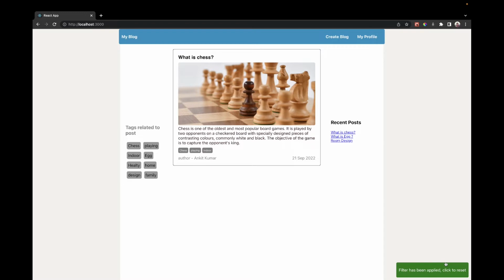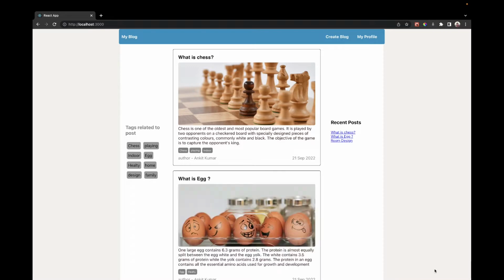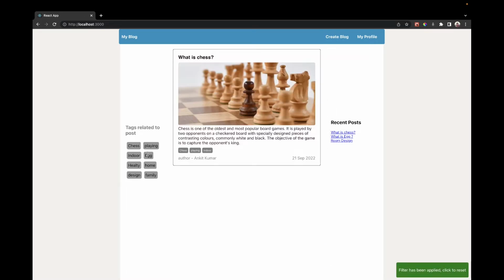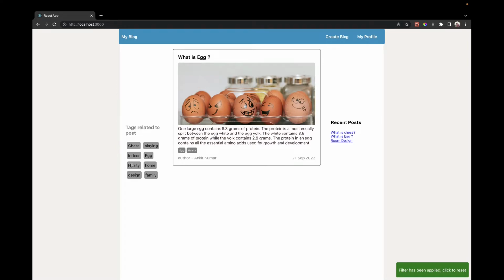Whenever you click on any of these, it will filter the data according to that tag. And you can see a pop-up appears which says filter has been applied, click to reset. When you click on this, it will reset that filter. So this is what we are going to learn today, how to make this.